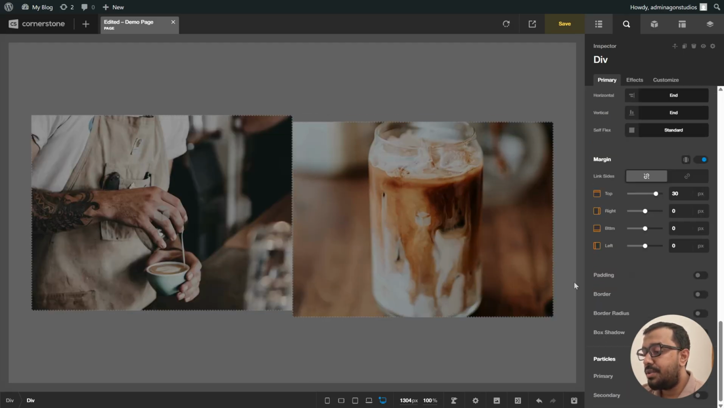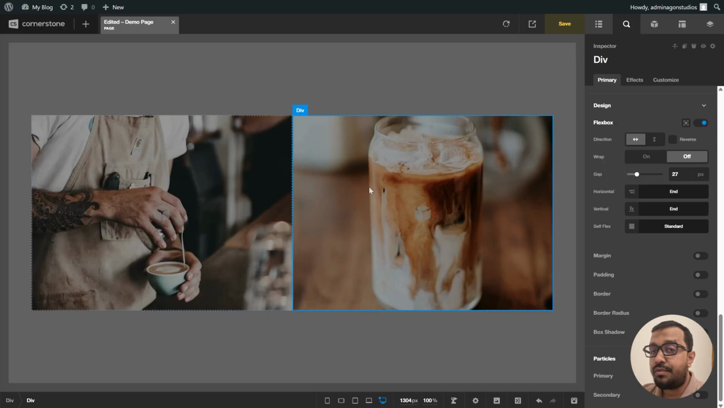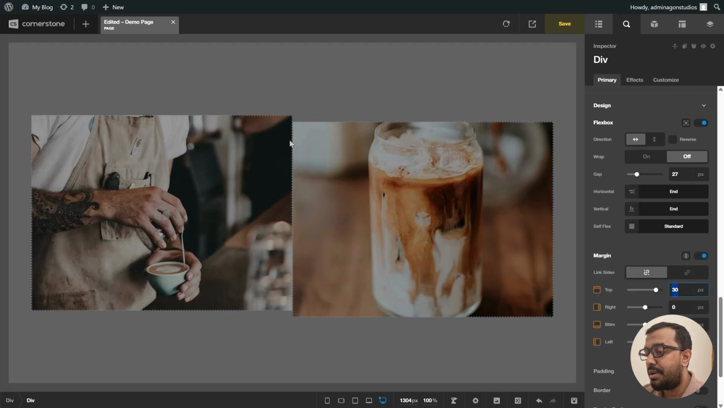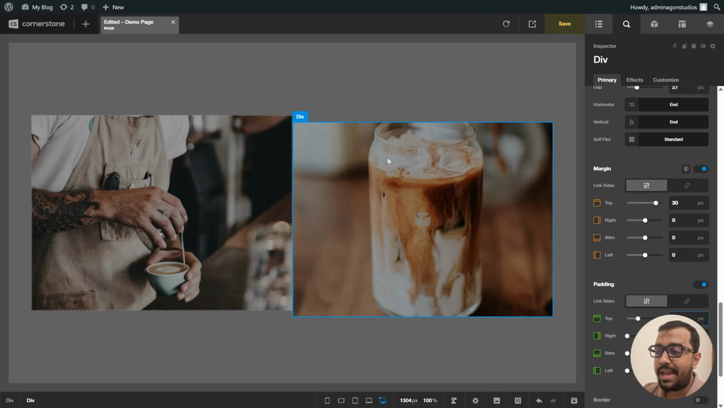Now for margins, I have created a process for you. Let's say there is no margin for both of them. If I select this one and add a margin of 330 pixels, it's going out of the space. The margin is outside the element. As you know, padding, if we add 30 pixels, is inside of that element. So this is how margin and padding work here.